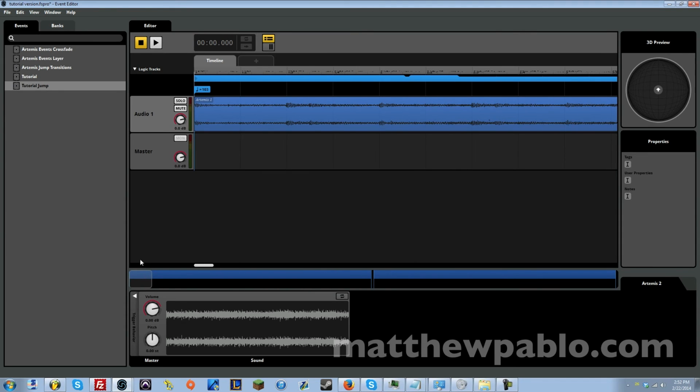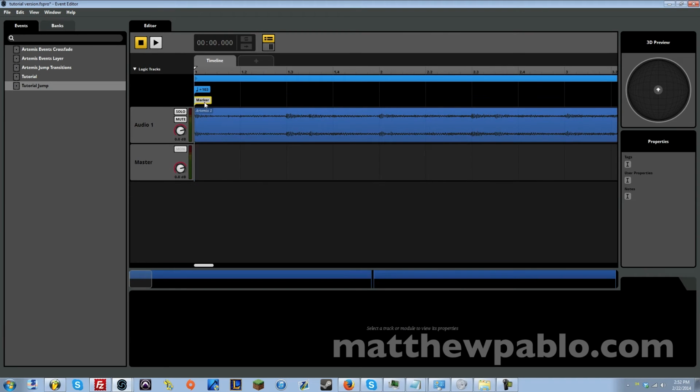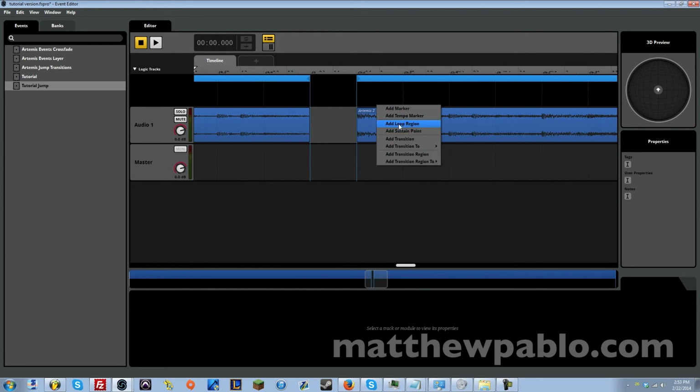Now this is important. We have to have a marker because we need to have it go somewhere. So we're going to go add marker, and we're going to call this exploration. And this is encounter. This is important because this is where the transitions are going to jump to, and it needs something to jump to. That's what the markers are for. So this one is called encounter.